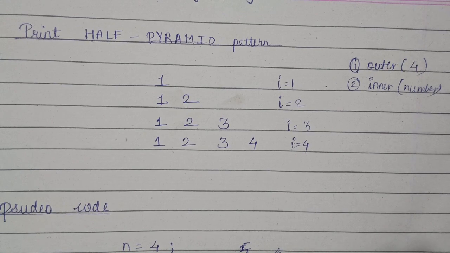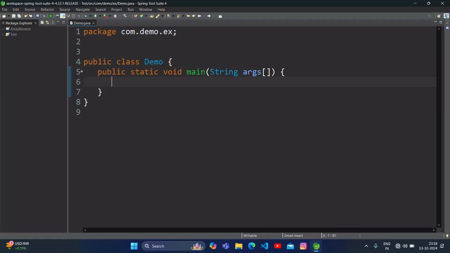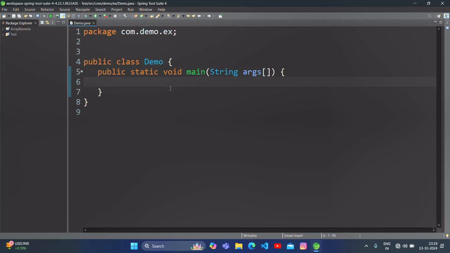So let's see the demonstration now. In the demonstration, I have created a class called demo, and in that I have created a main function. In that I am creating a variable n equal to 4 and running nested for loops here. For int i equal to 1, i should be less than or equal to n, and i gets updated by 1.